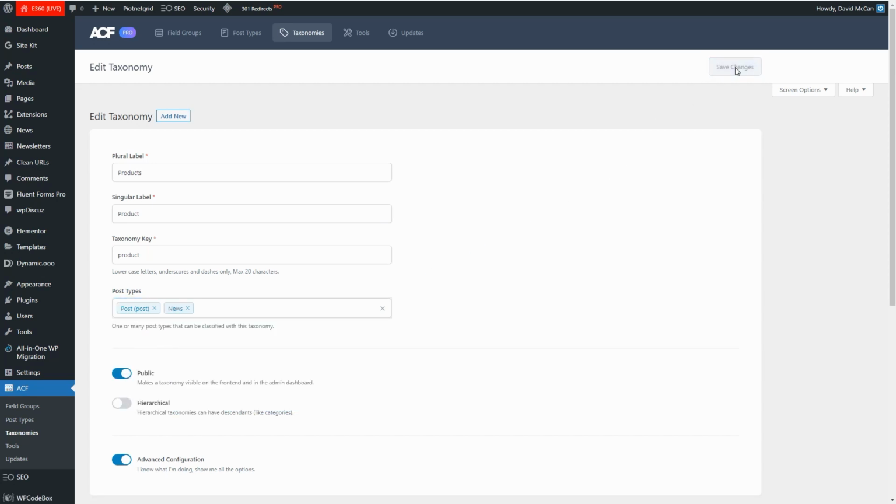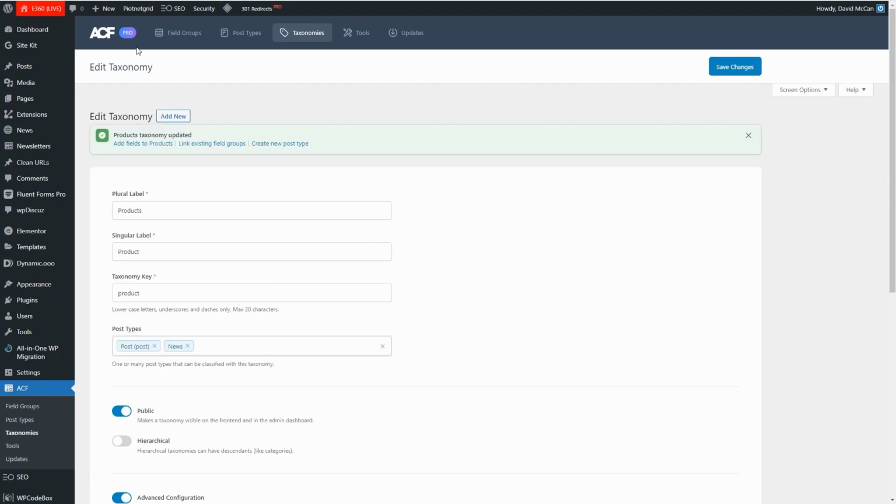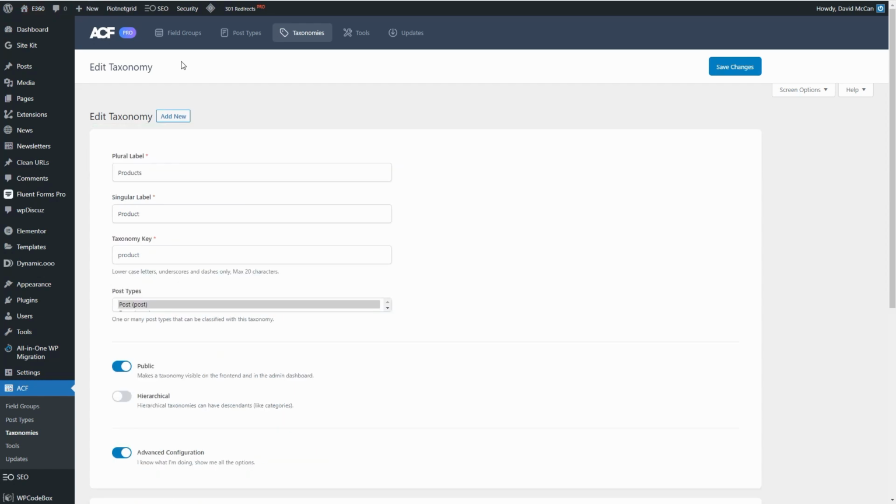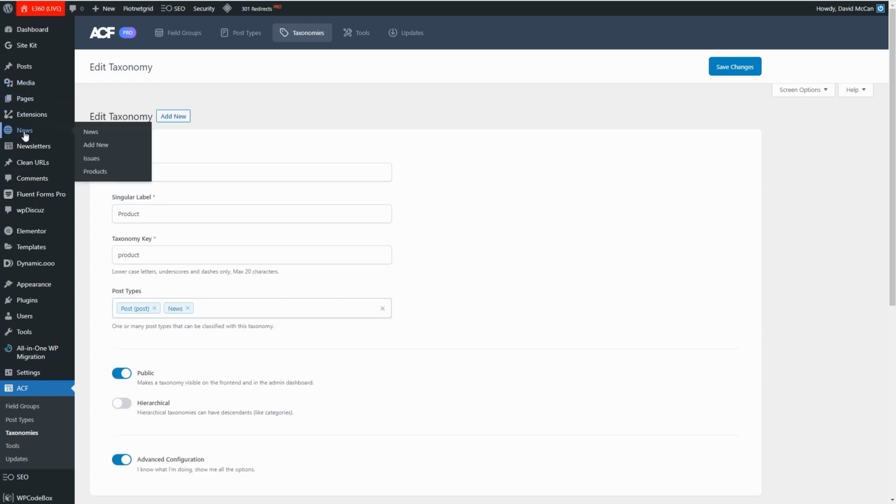Let's save that. I'm just going to refresh here. And now for news, now we have them both. Okay, so there was a manual step there. That's probably something I'll need to report as a small issue in their migration process.